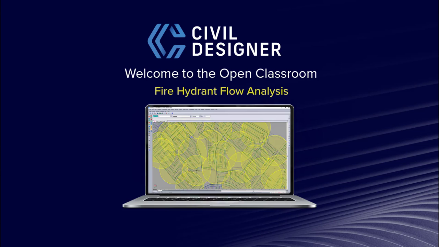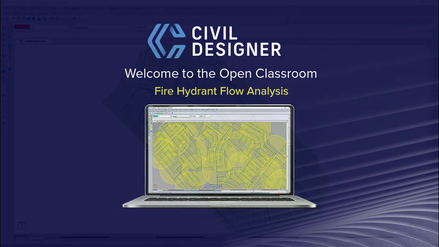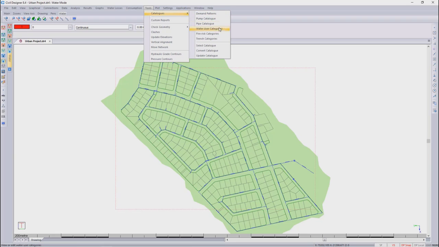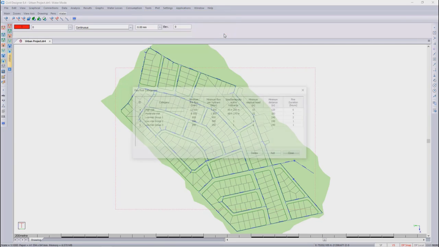Thanks, Charles, and welcome everybody to this edition where today we're going to be looking at fire hydrants. We'll be exploring it in a little bit of detail and see how best to go about creating the fire hydrants and how best to analyze the results that you're going to receive. Let's jump straight into it and go over to our categories for the fire hydrants. That will be under Tools, Catalogs, Fire Risk Categories.